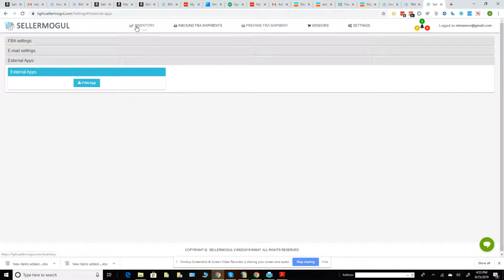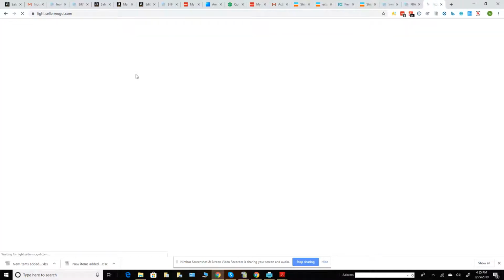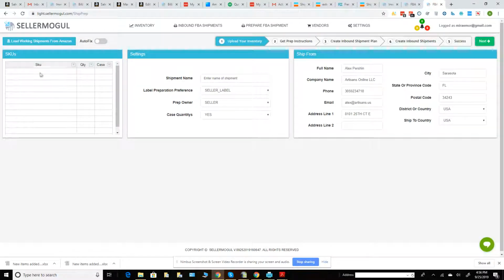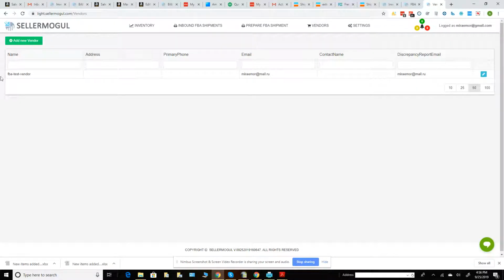So we covered everything. We covered inventory. Inbound FBA shipments is where you see already created shipments. You can either create them by loading from Amazon, or you can do them in a prep FBA shipment. You can paste them here, or go to inventory, select the items that you want, and create the shipment plan from there. This is vendors. This is for your email, for when you send discrepancy reports to your supplier. If there are any problems, this is the notification window.